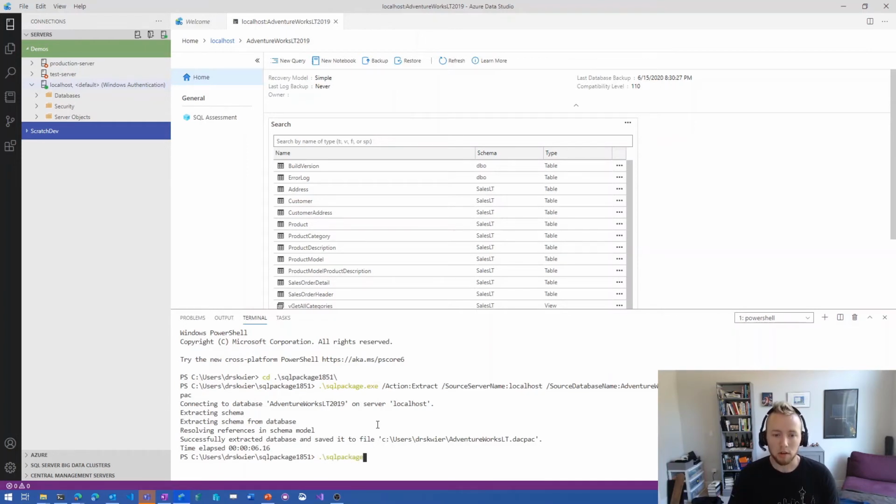Now to go in the other direction, to publish this DacPack, we're able to do so by defining a source file name, which is going to be that same target file name that we described earlier. And then we're also going to define a target server name. I'm going to publish back to my localhost just for simplicity, and target database name. In this case, I'm going to call it EmptyAdventureWorks.